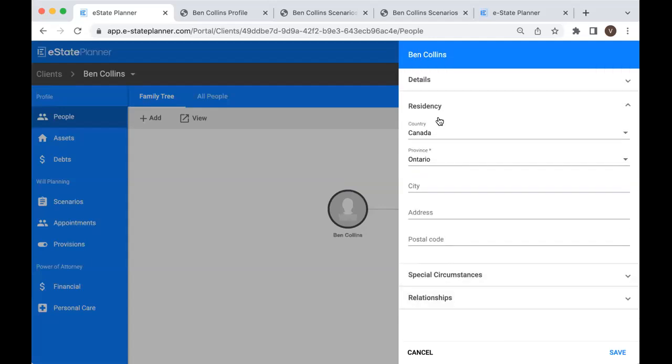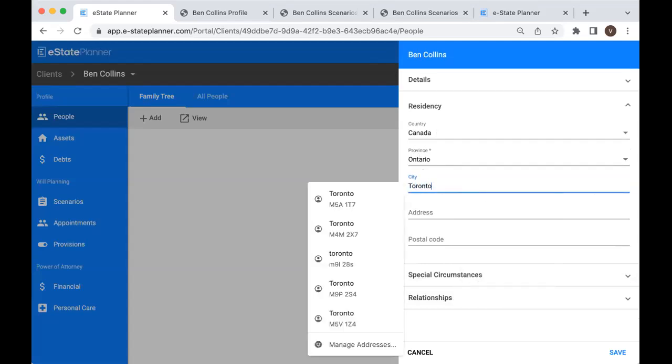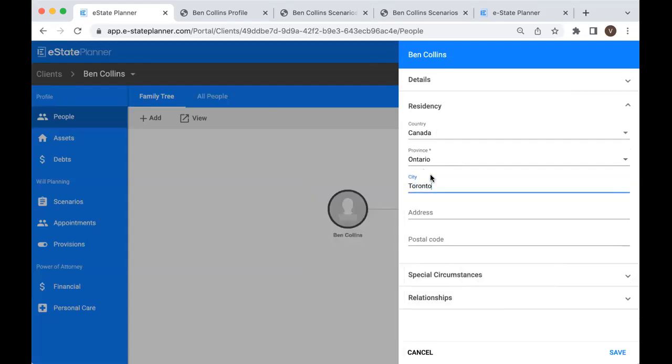Residency for the client is important because however you set the province here is how the system's going to know to calculate the probate tax on the assets tab. And the city field is also important because it will populate in the will. So it'll say Ben Collins of the city of Toronto.